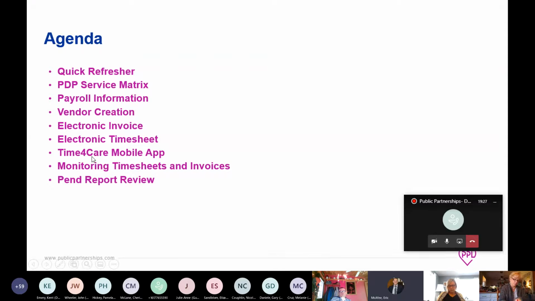We have a mobile app. It's called Time for Care. It's essentially an app that allows you to submit time on your phone. Again, most folks have phones. More individuals have smartphones than they do computers. So that mobile app, I think, will be increasingly popular as the next few months go forward.